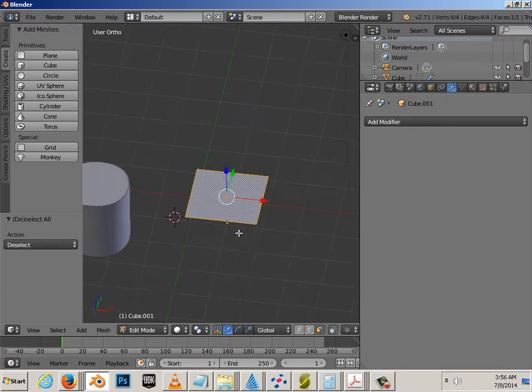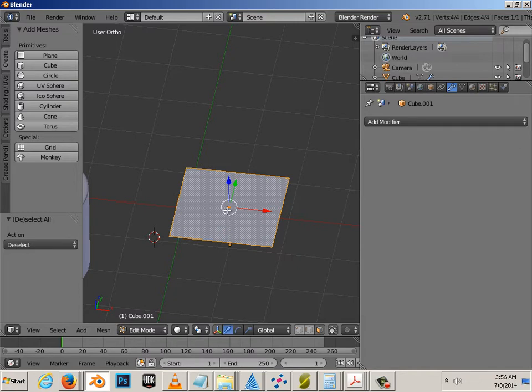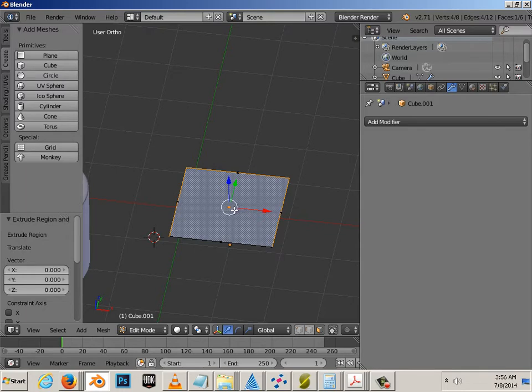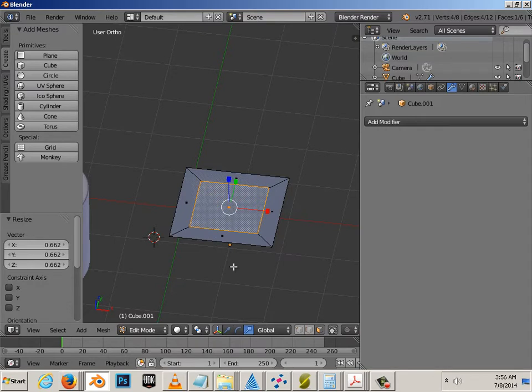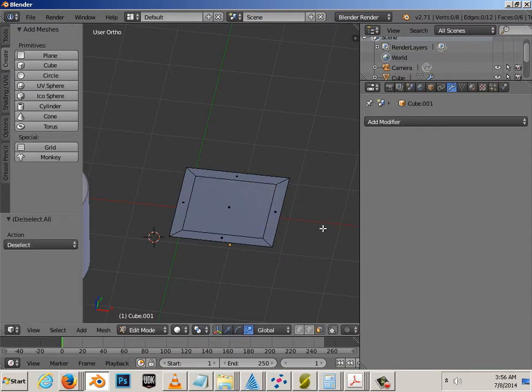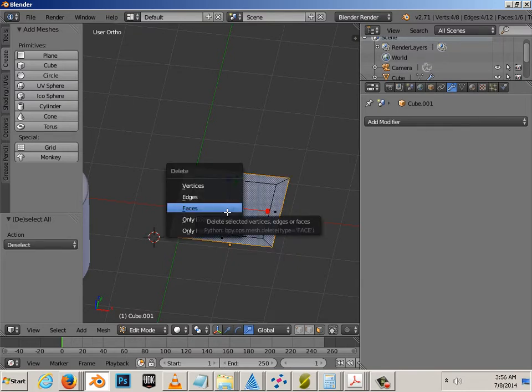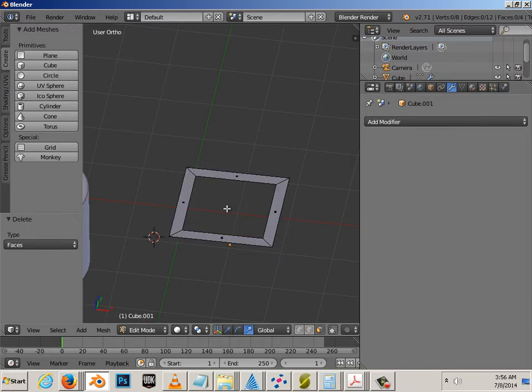Now, what we want to do is be able to extrude this, so Control E, and then right click. And we want to take the extrude and shrink it down a little bit. So I do that by hitting R and clicking on this round white circle. Click over here, click and delete one of the faces. Click and delete one of the faces. Now we have this.